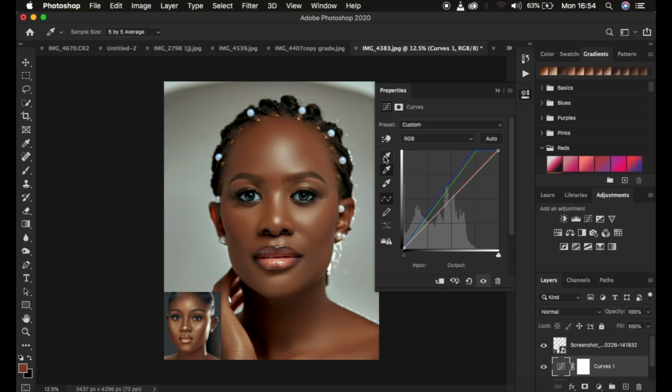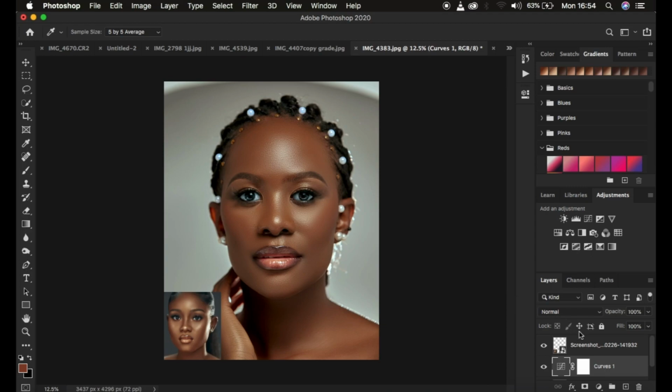and if at all it is not close enough, you can proceed and go to the darkest area of the skin tone and sample the darkest points of the skin tone. When you're done doing all that, simply close the curves properties and come to the image. You can see before and after for the color grading, and the images are now looking alike.